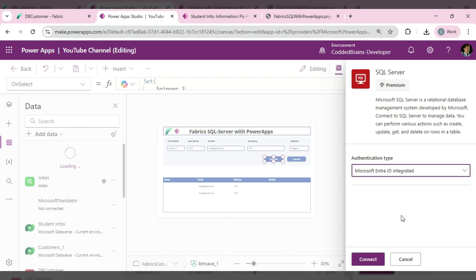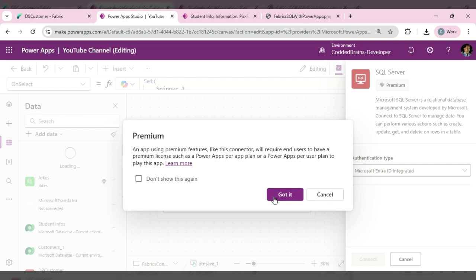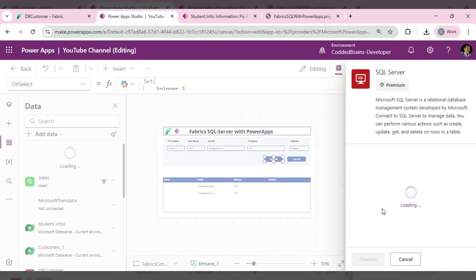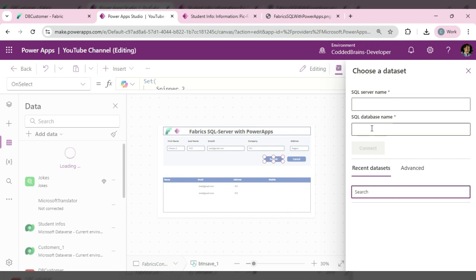And also, I already have the Fabric free trial license available, so I can easily connect with this mode, right? So let me click on connect. As you can see, this option is showing as premium. As I'm already using this developer environment, I can use this premium feature. But for sandbox and production, you need to purchase the license. For developer, it's free.